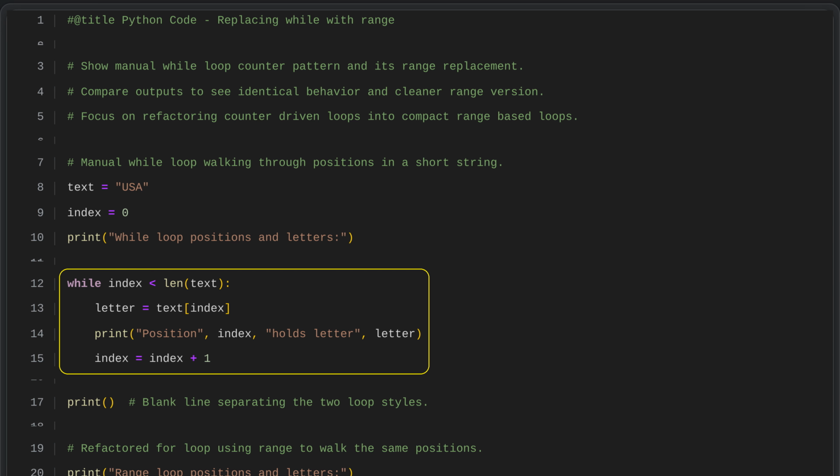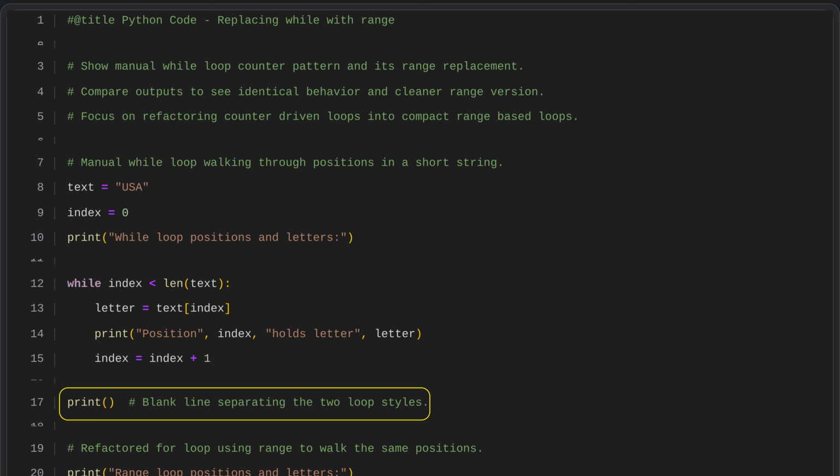A while loop can be used to go through a string one character at a time, by running as long as the index is less than the length of the text. On each pass through the loop, you look up the character at the current index and output both the index and that character. After printing, you increase the index by 1, so the loop moves to the next position. In this way, the loop visits every character in the string in order, allowing you to process or display each one sequentially. This line simply prints an empty line to the console.